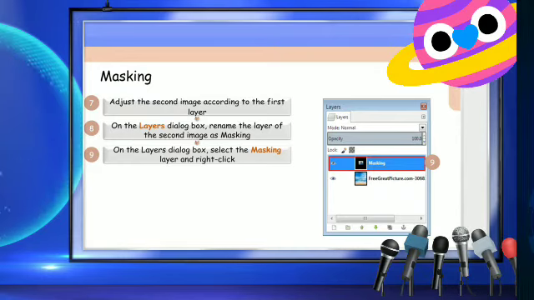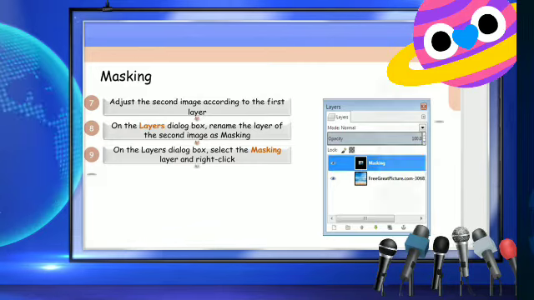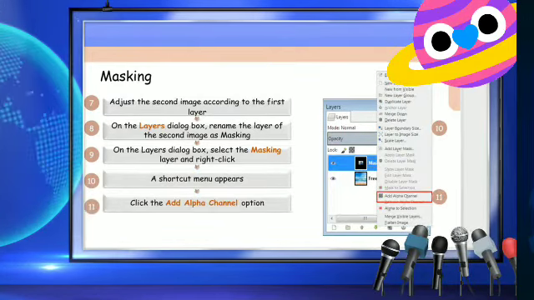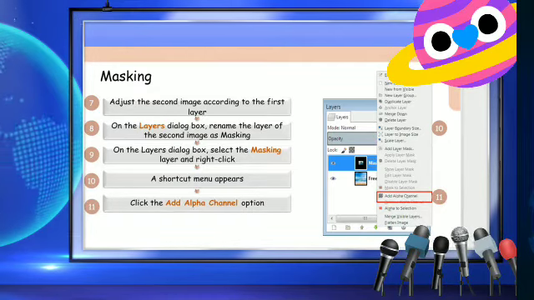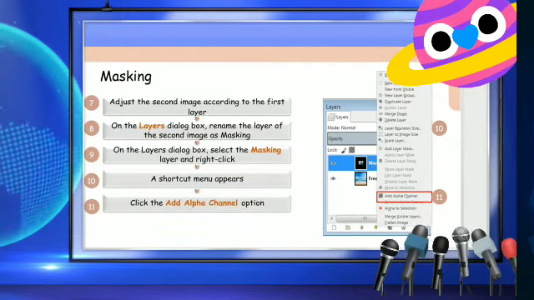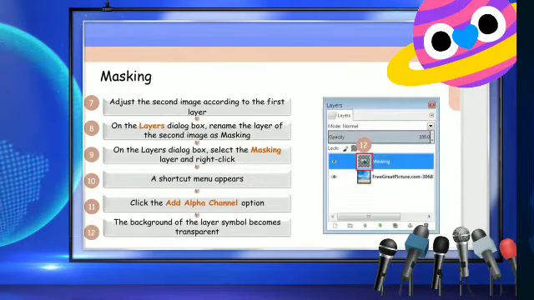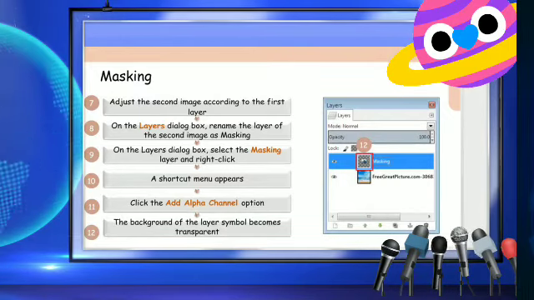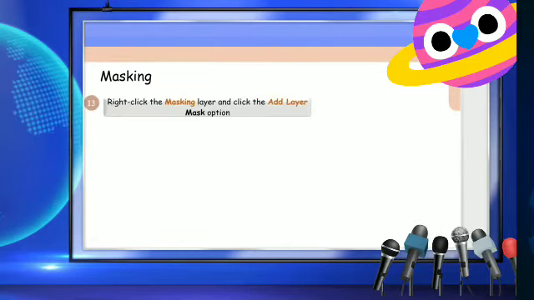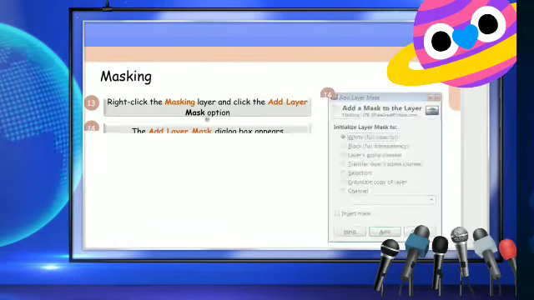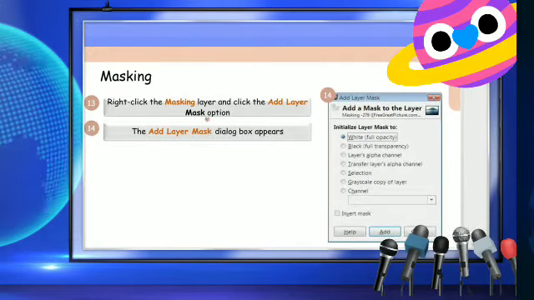On the layers dialog box, rename the layer of the second image as masking. On the layers dialog box, select the masking layer and right click. A shortcut menu appears. Click the add alpha channel option. Okay, and next, students, the background of the layer becomes transparent. So now we are capable of doing masking.